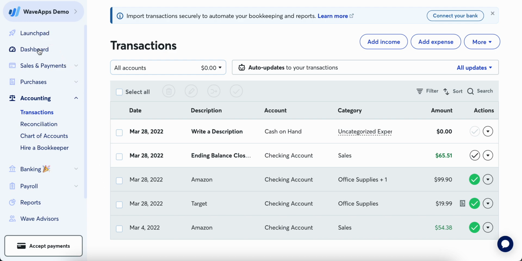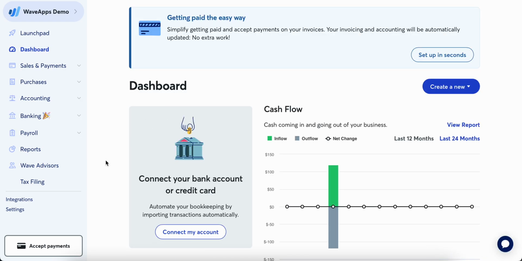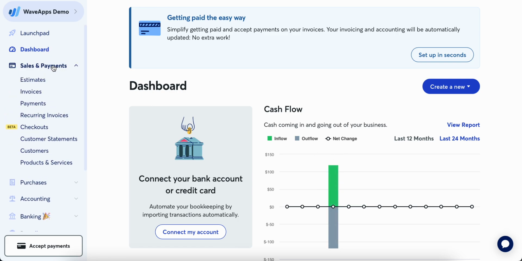So let's keep going down the dashboard here. On the left-hand side, if you click on Dashboard, this is what we saw whenever we first logged into Wave. So if you ever want to see that screen again or see the charts, you would just click on Dashboard. Under Sales and Payments, this is where you would see if you would start using invoices.